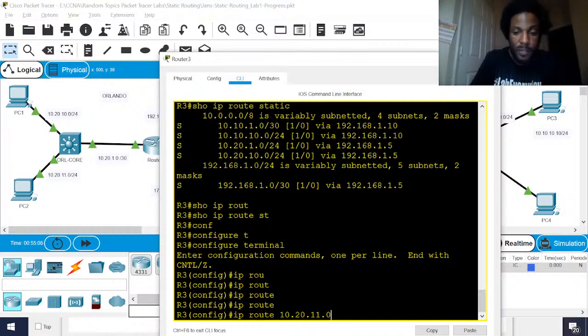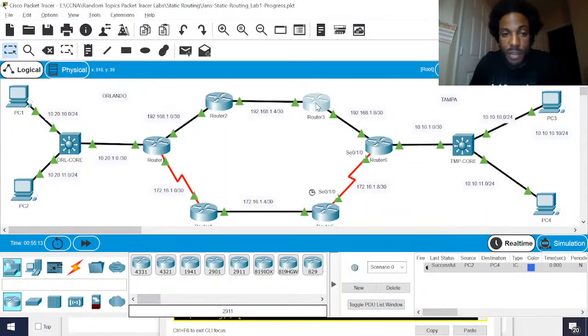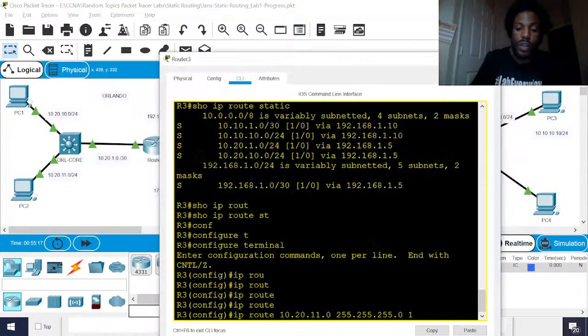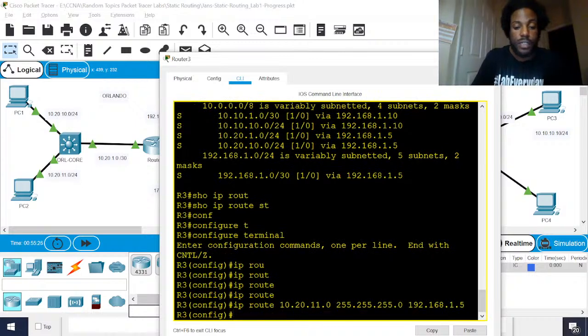10.20.11.0 network. And the subnet mask is 255.255.255.0. What's your next hop to get there? We said his next hop to get to this network should be 192.168.1.5. That should be your next hop to get to that network, right? Let's do it right.